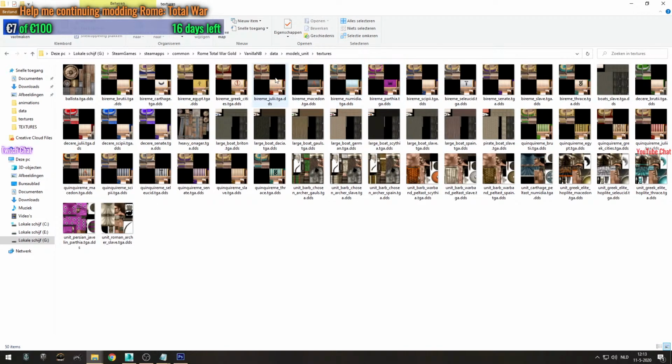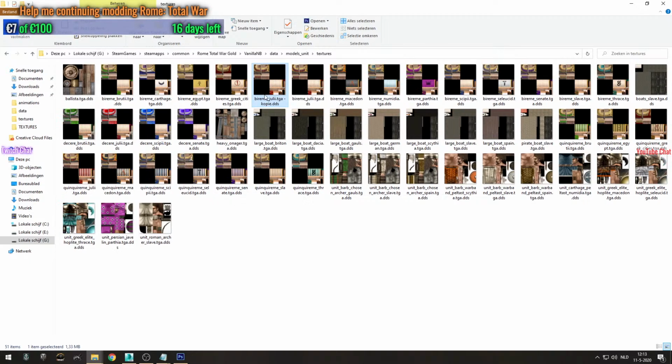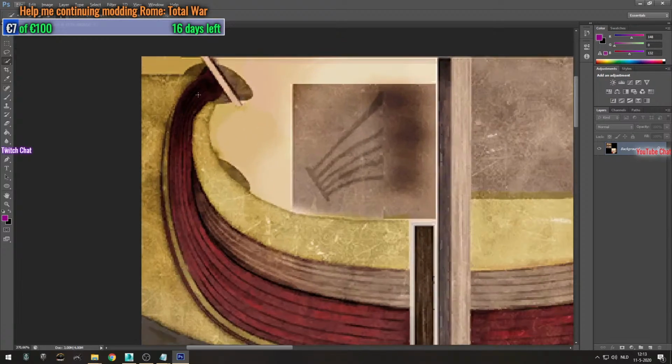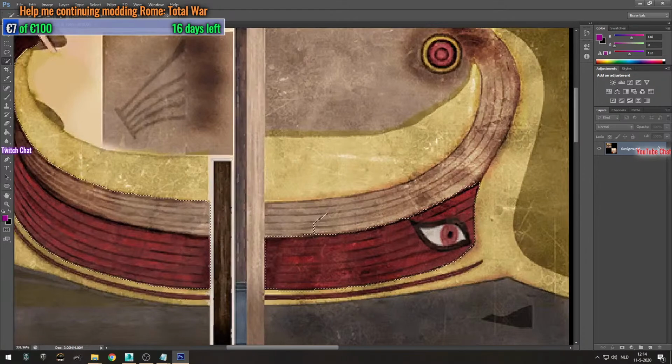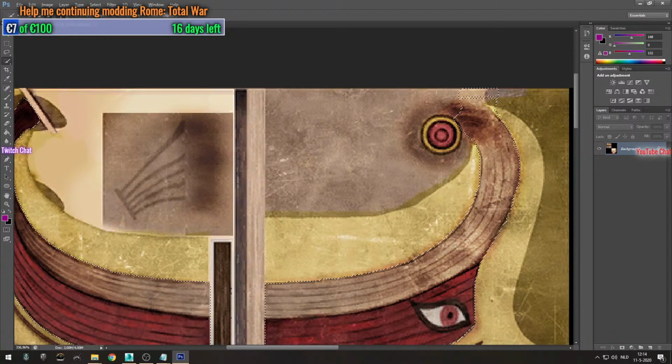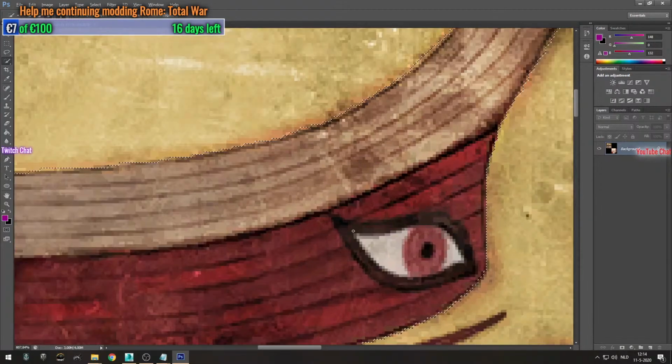So we open the Julii again, make a copy of it, Bareem, Pontus. So this is the Pontus version. We select the hull again. And not the eye, please.